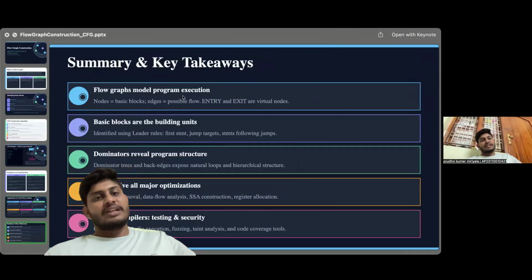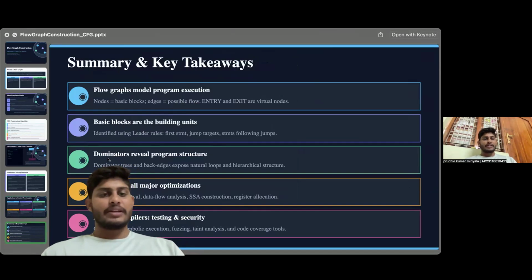Summary: these are the key takeaways. We can see flow graphs model program execution. Basic blocks are the building units, dominators reveal program structure, and CFG drives all major optimizations, beyond compilers, into testing and security.